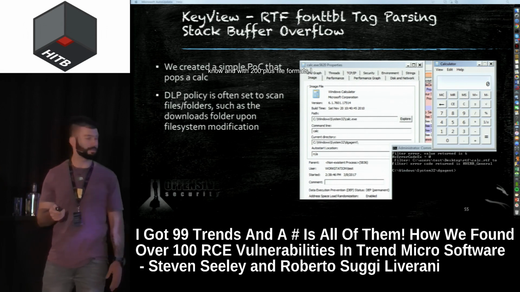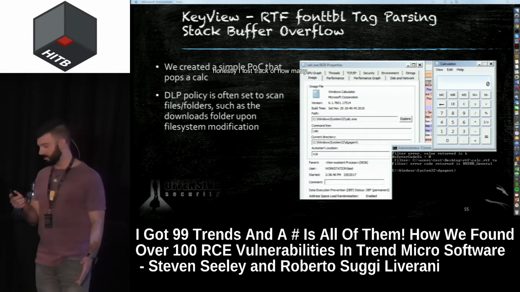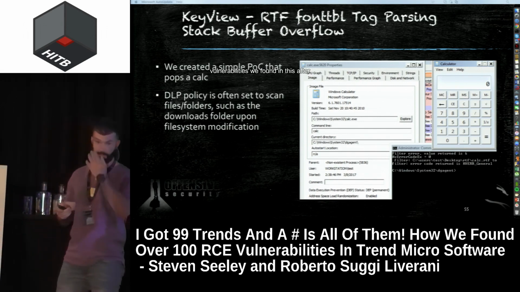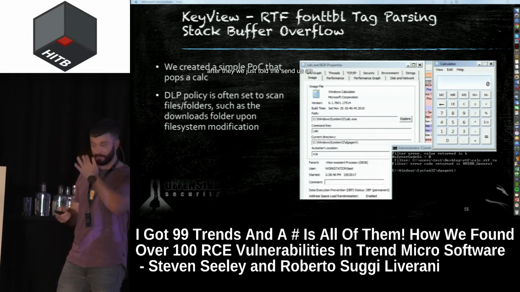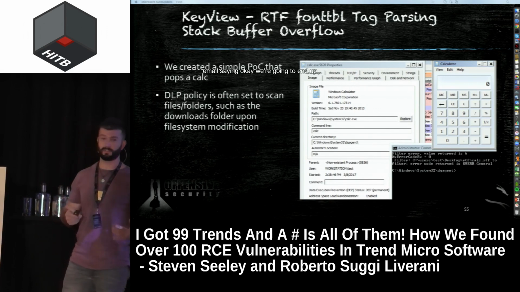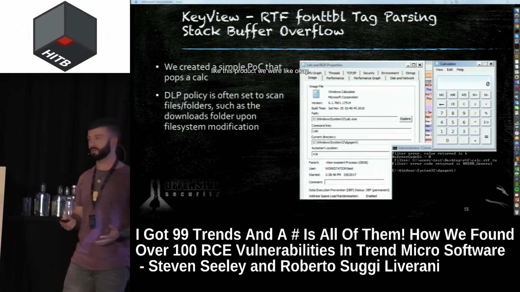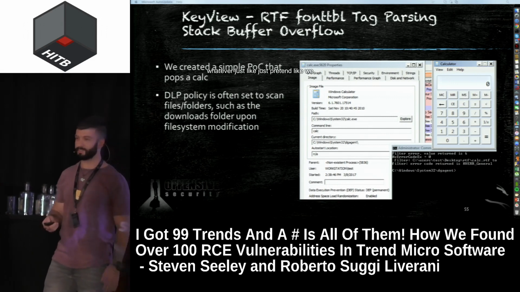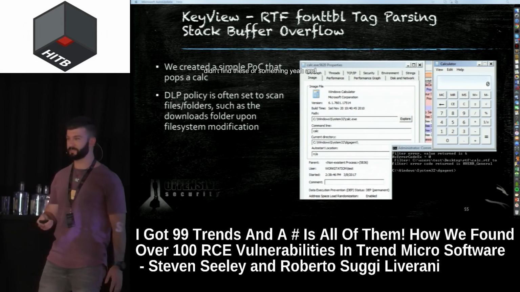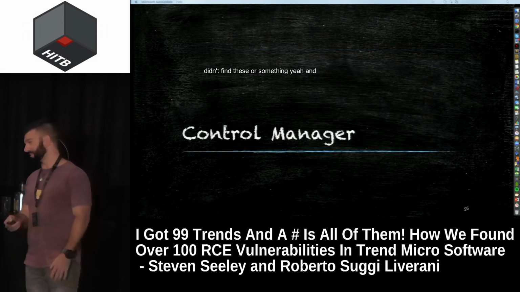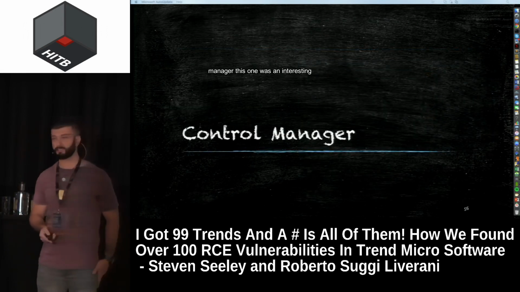And with 200 plus file formats, I honestly lost track of how many vulnerabilities we found in this. After a while they would just send us an email saying, okay, we're going to end of life this product. We were like, okay, whatever, just pretend like we didn't find these. So yeah, and now we'll move on to Control Manager.